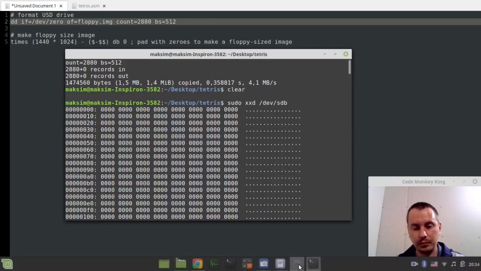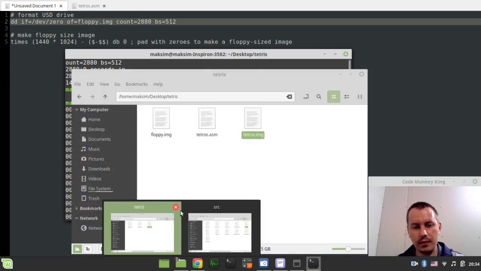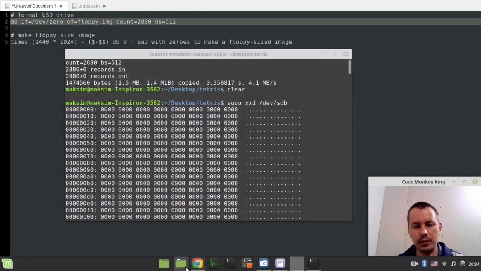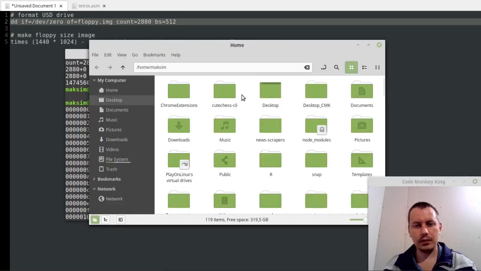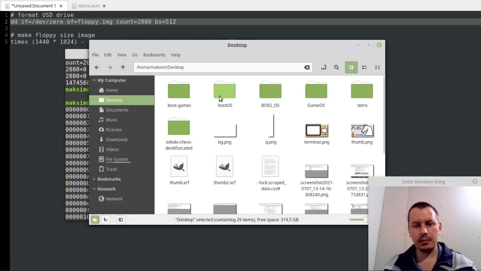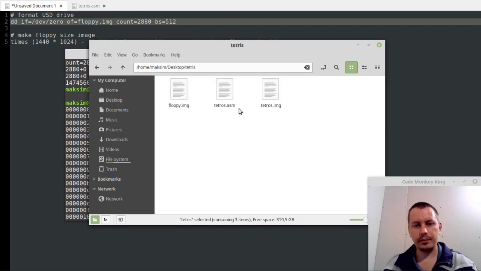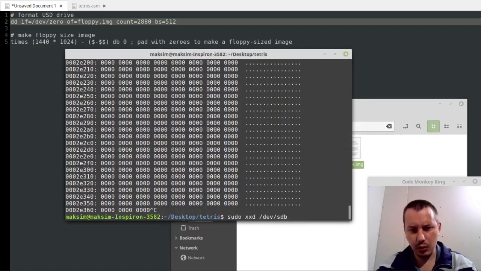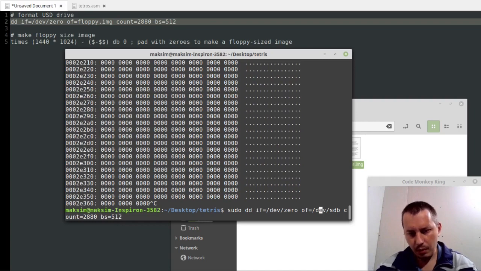So we have this. Oops, sorry. Desktop. So here is the image that we need to write right over in here. Here is how I am doing this. Now the input file would not be the zeros, but my Tetris image, tetris.image, and the output would be the same.